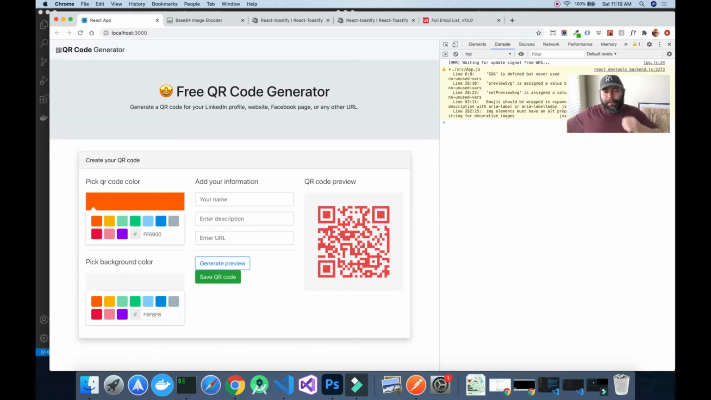So we have that, and so what is going to be the next step now? So the next step will be, okay, now we want to save this code, right? So we generated a preview, and you want to save, but let's think logically. What are we actually saving? Like, what are you saving?